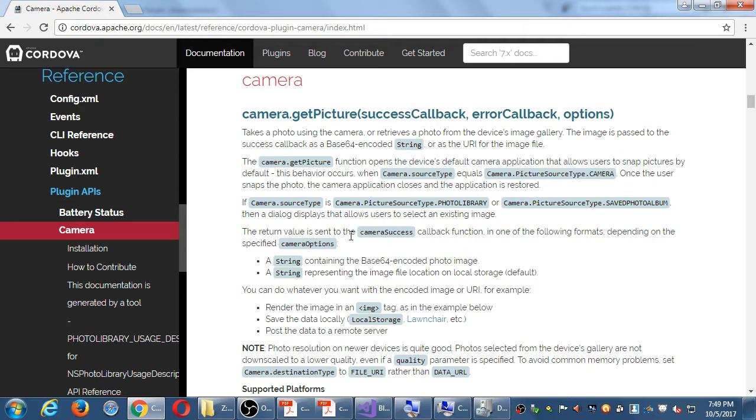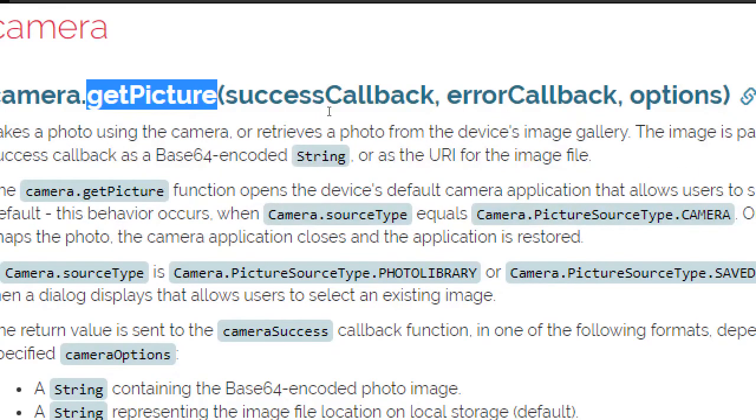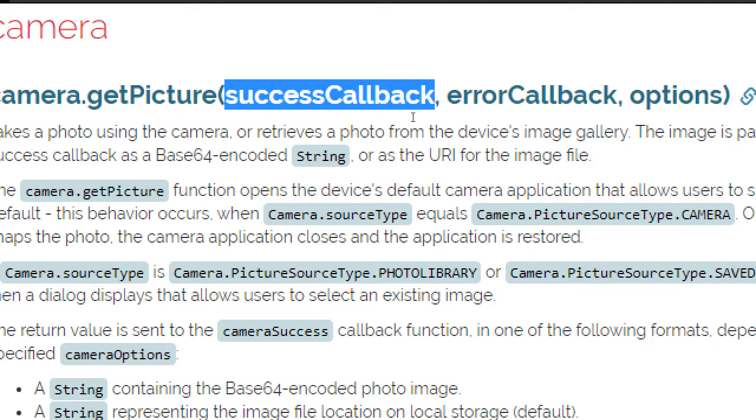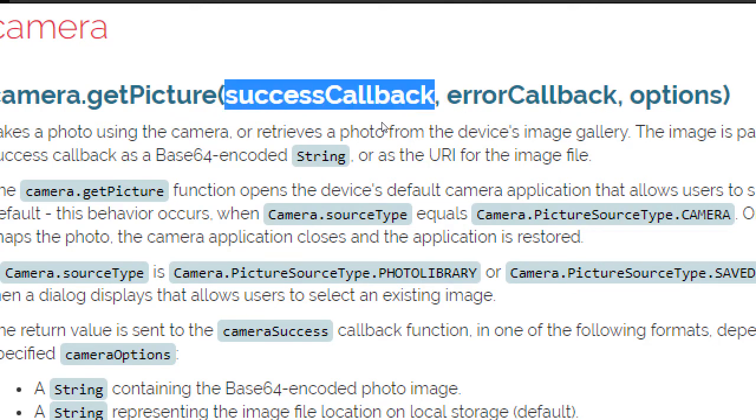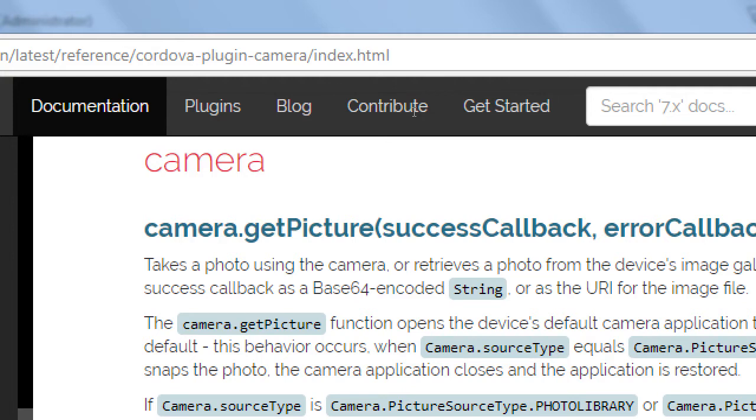The return value is sent to camera success as one of the formats, or there's also an error. Trying to get the picture, either trying to take a photo or retrieve the picture from the memory card, will result in either a success or an error. And we have to create functions that deal with both of these. If there's an error, we create a function with a pop-up that says error, contact the developer, or something. If there's a success, we need a callback function that deals with it: display the photo, play a sound, do something with the result of a successful photo capture.